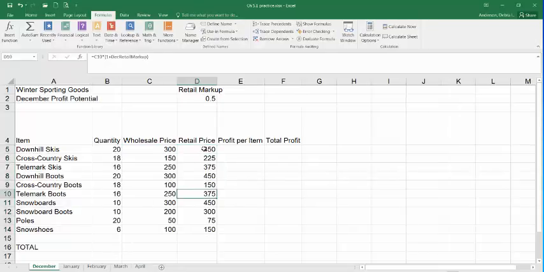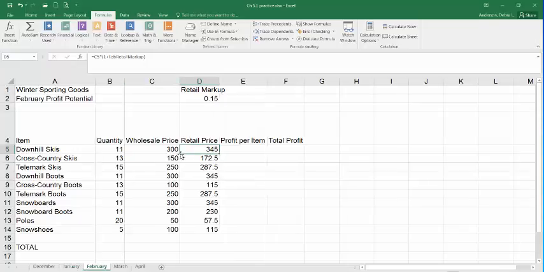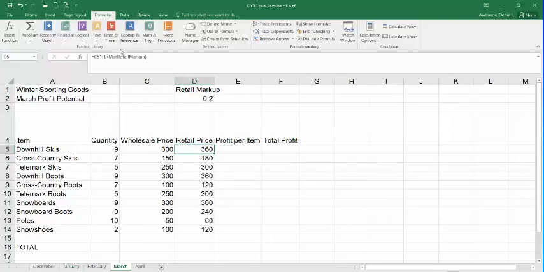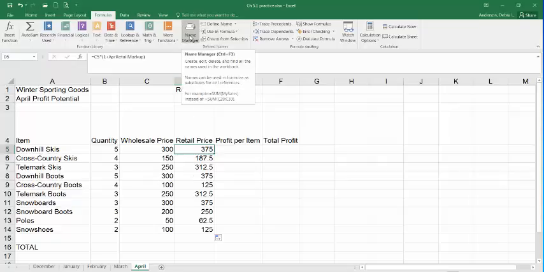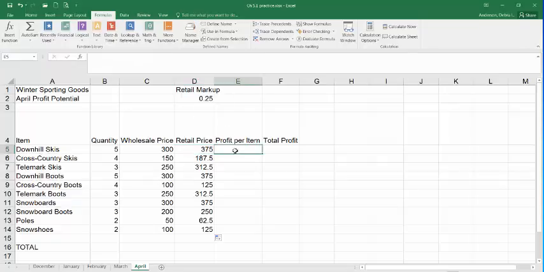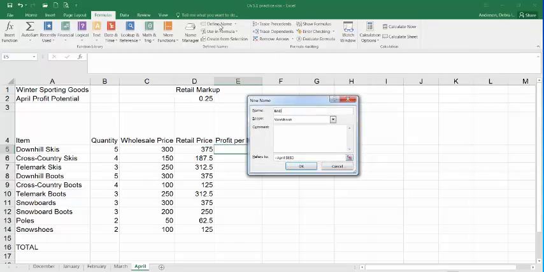So on the December sheet, my formula is December retail markup. January, my formula includes January retail markup. February includes February retail markup. March includes March retail markup. April includes April retail markup. If you ever have any errors in your range name, go to Name Manager. I'm going to add a bad range name now, just for the sake of having a bad range name.